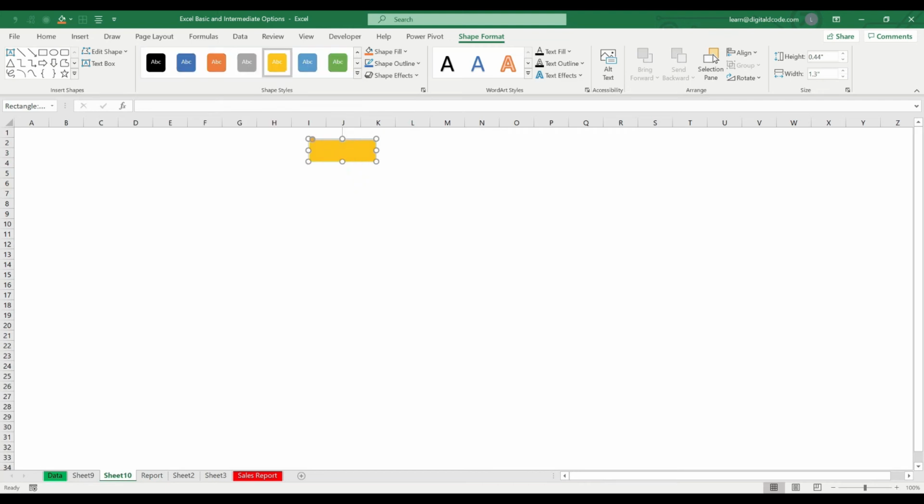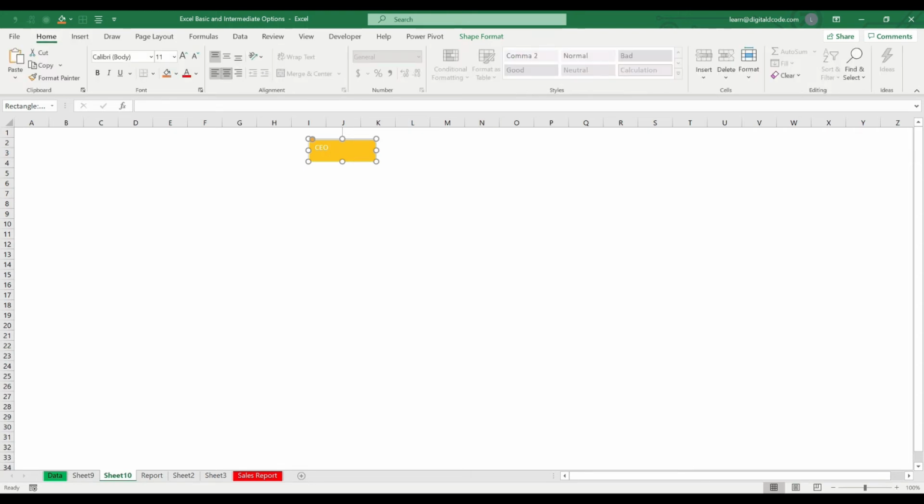So I want this, right click, edit text. Let's make it CEO. Okay, so now I want this to be center. Just go here, center alignment. It's a basic alignment only. I'll make it bold. If I want, I can increase the size also. Okay, so then next one, copy paste this.